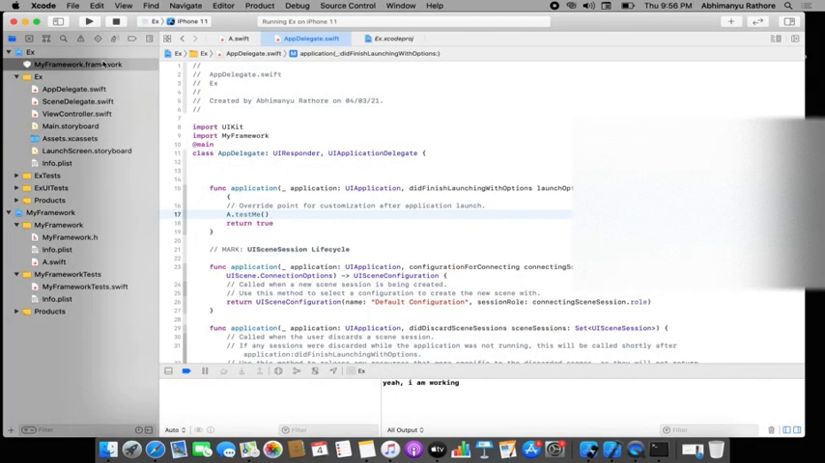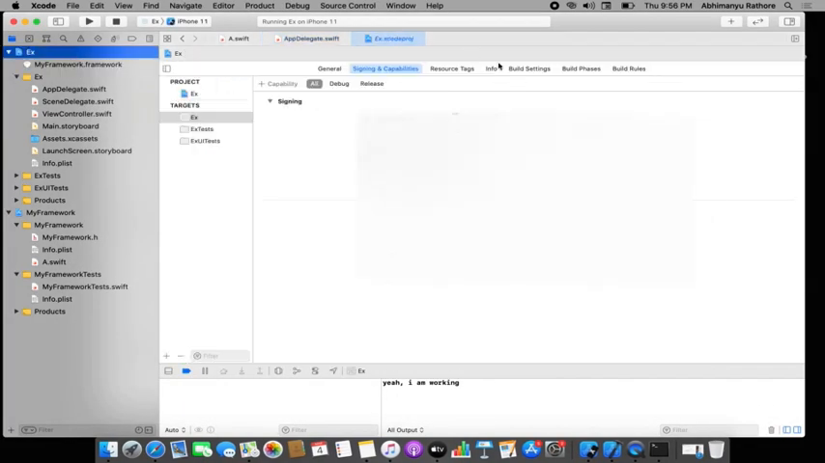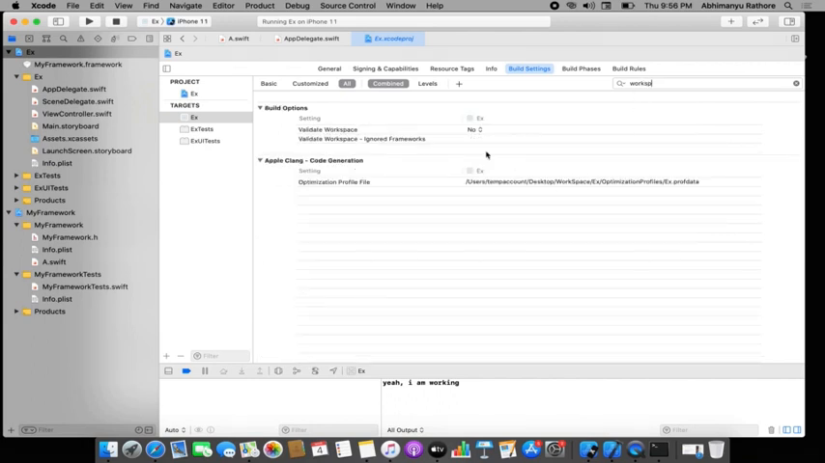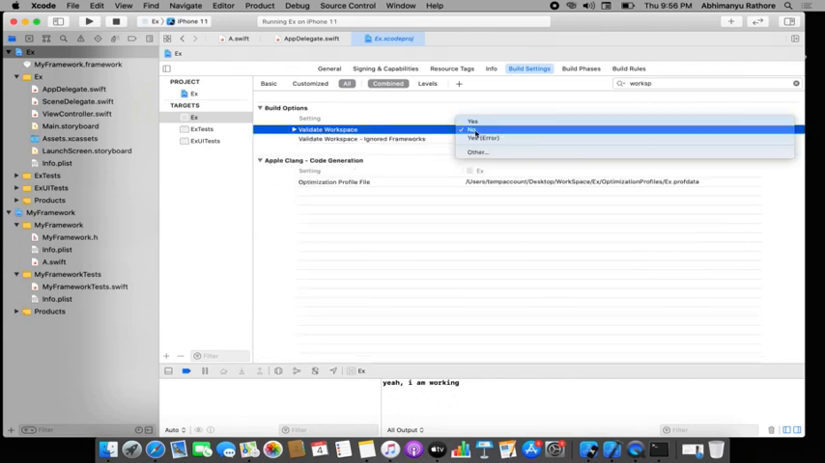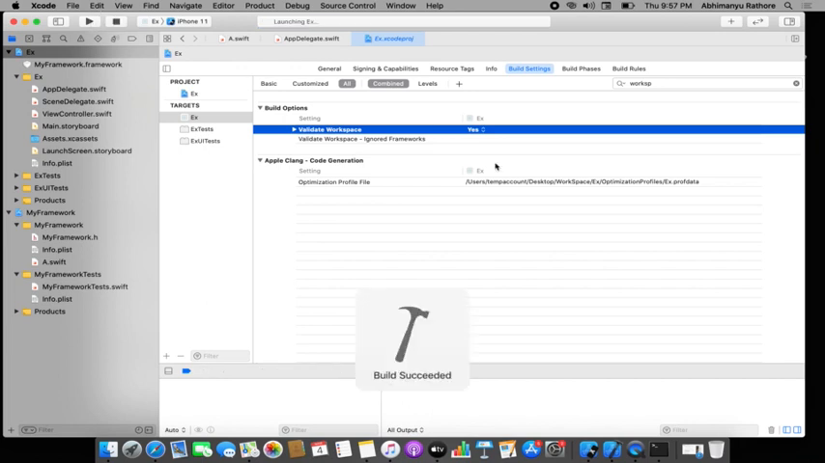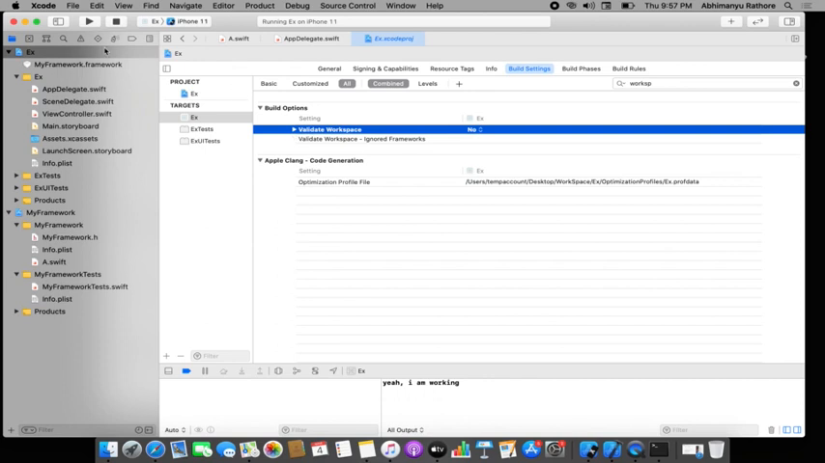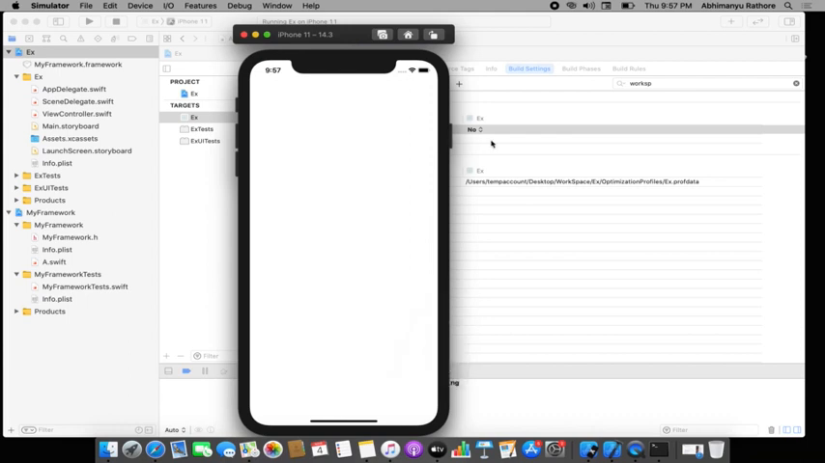Now one more thing I want to tell you here. If you are aware of the validate workspace key, you should take care of it, validate workspace. Right now validate workspace is no. If it is yes, then again it will give you an error. So that you need to take care of. Right now it's already compiled, so it will not give you the problem, but yes, it can give you the problem, so please take care of it.